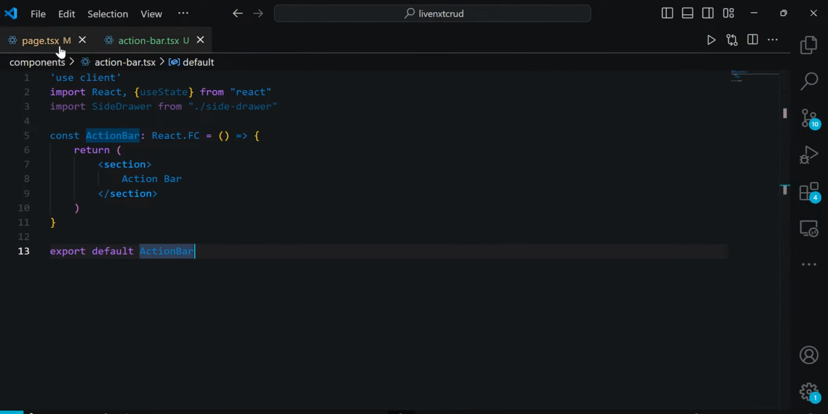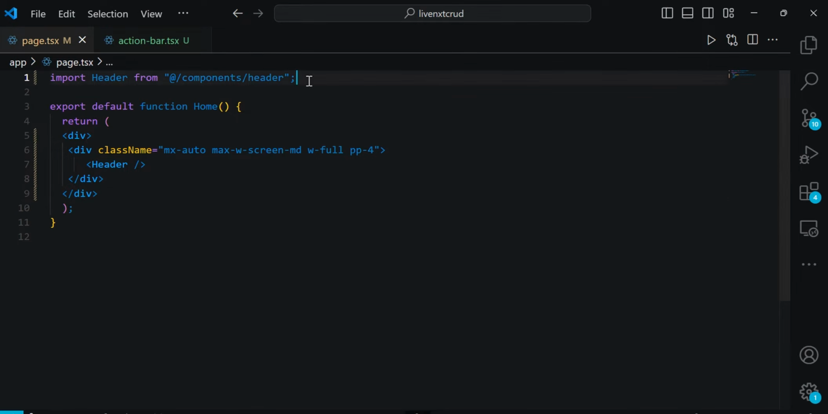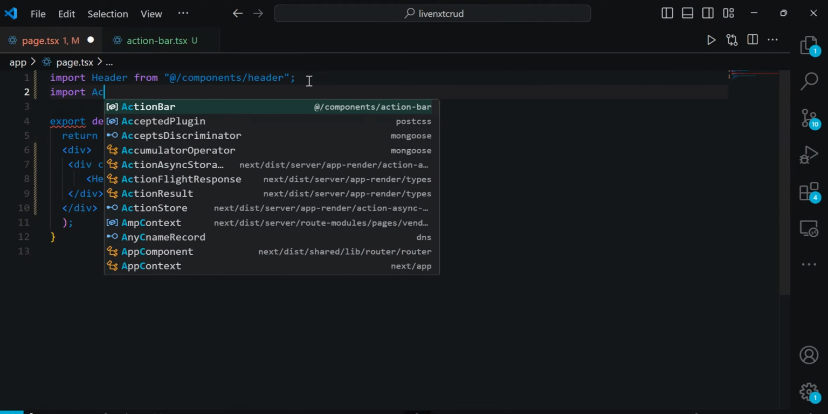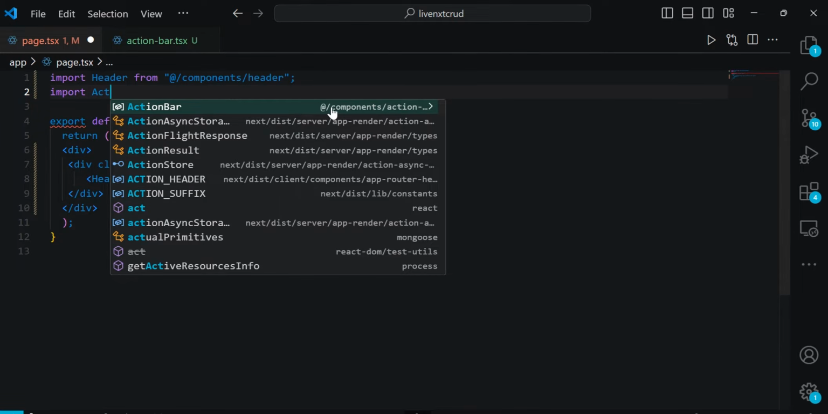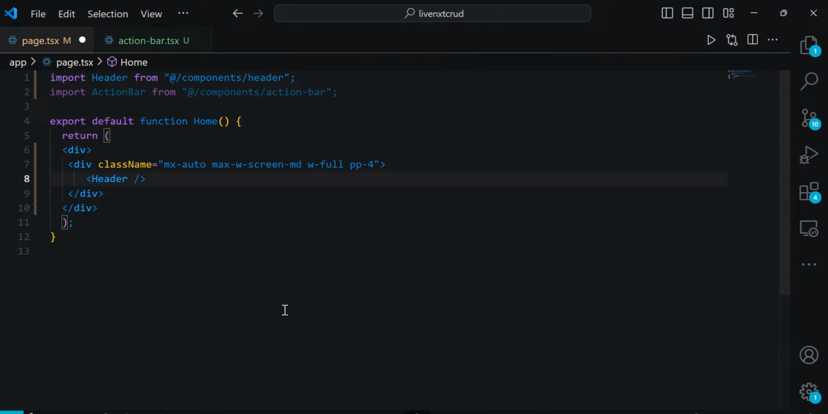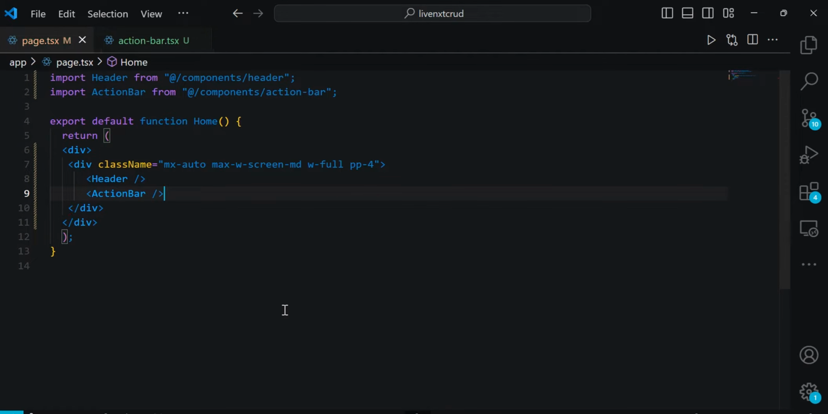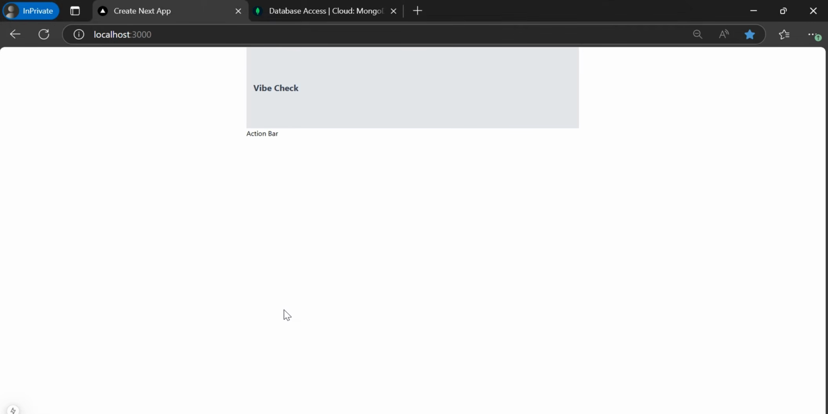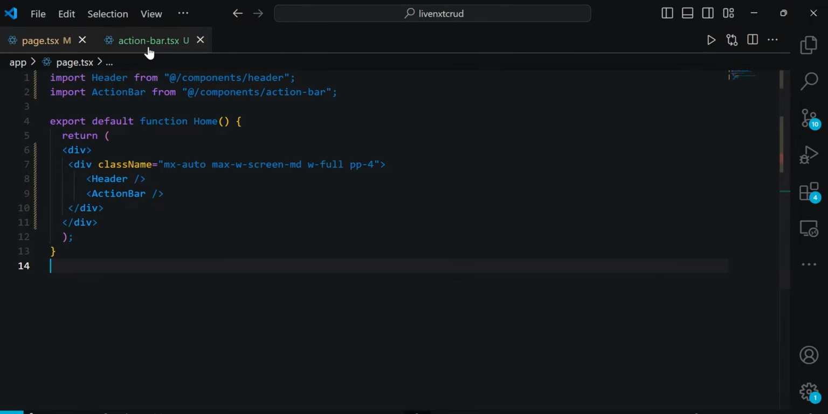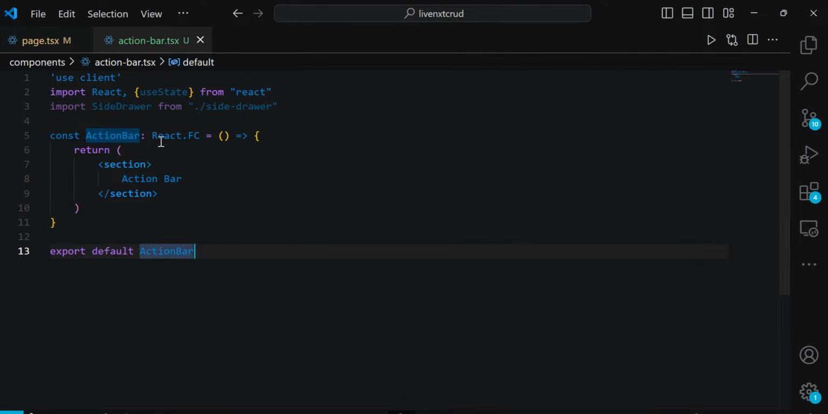Let's go ahead and import it into the page.tsx. So at the top of the file, we'll import ActionBar, and this should come from @/components. And then underneath the header, let's bring in ActionBar and hit save and go back to our localhost. And you see we have the action bar underneath the header, just as we designed it, or we desired it, I should say.